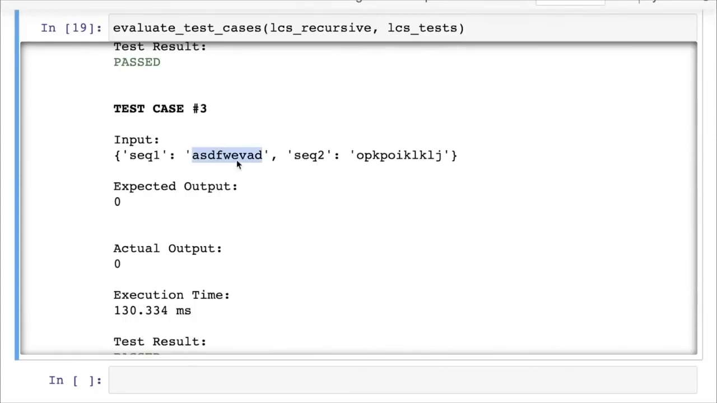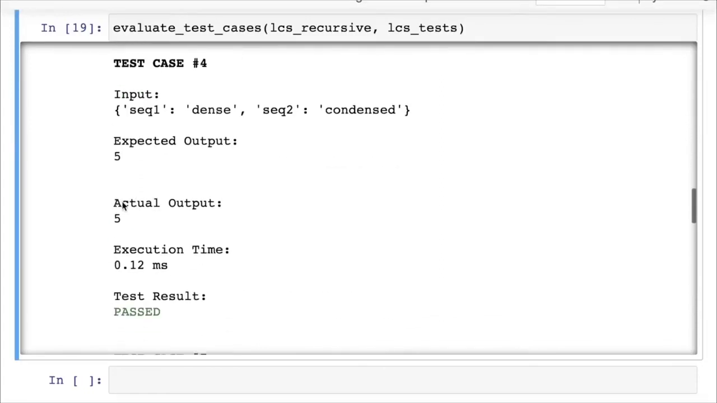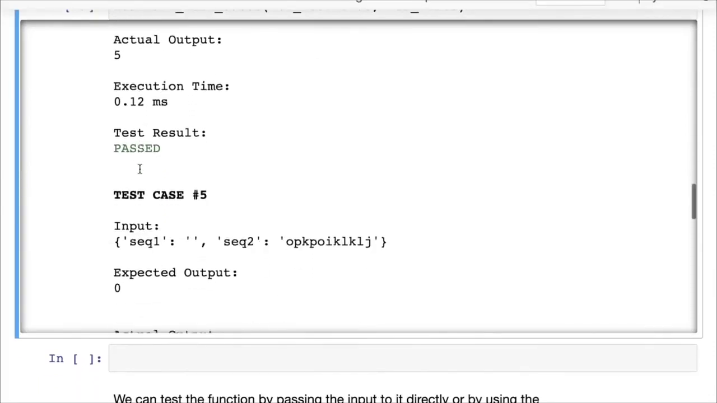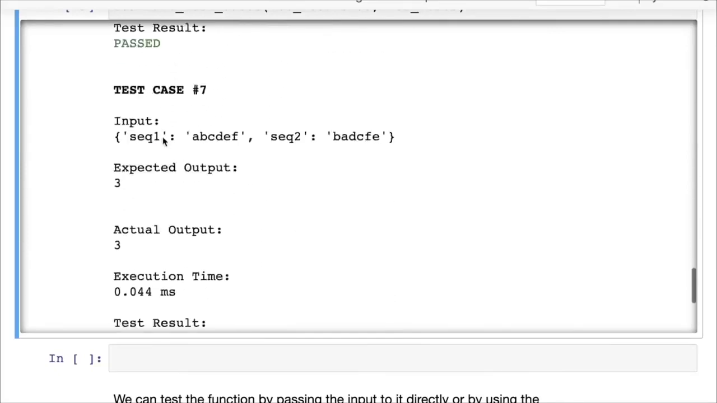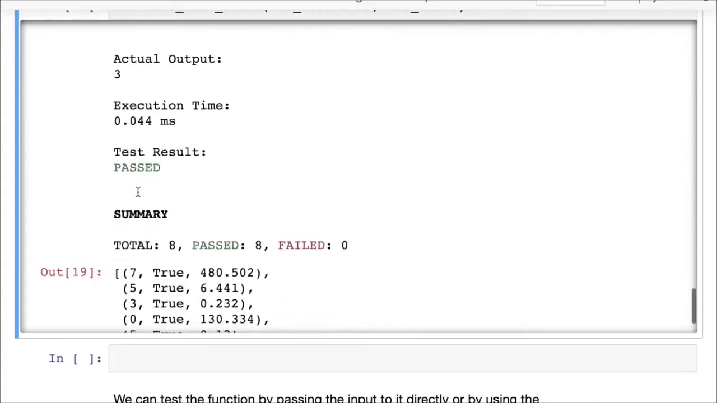Here we have ADS, F, EWAD, and another string. They have nothing in common, so the expected and actual output are both 0. Here's one where one is already a subsequence of another, so the smaller one becomes the longest common subsequence. And then we have an empty string, and then we have 2 empty strings, and finally we have multiple longest common subsequences. We still get back the right output.